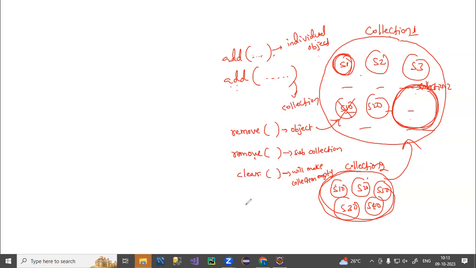There is one more method, retainAll. RetainAll is a method which will remove every other element except a specific collection.